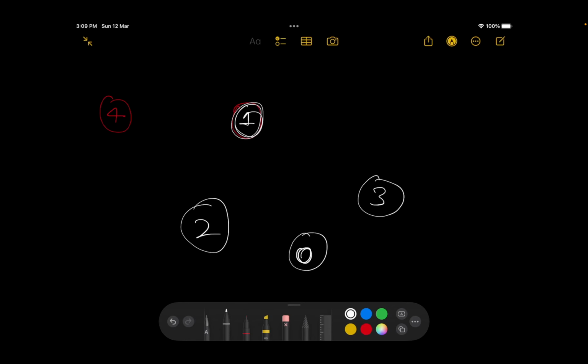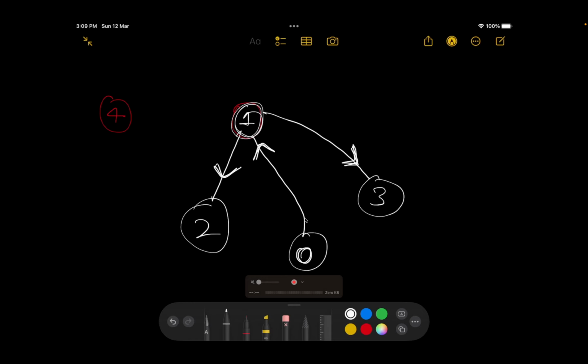Let's connect some of the edges. Over here we were talking of unidirectional edges, so I'll be talking in that form. From 0 I can go to 1, from 1 I can go to 2, right? And from 1 I can also go to 3. Make sense? Fair enough.